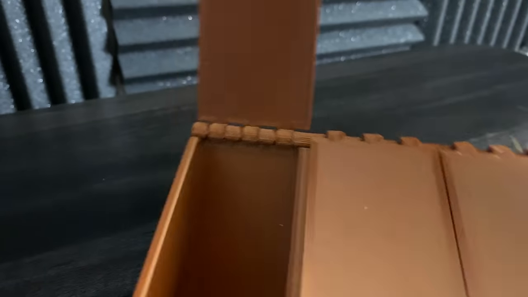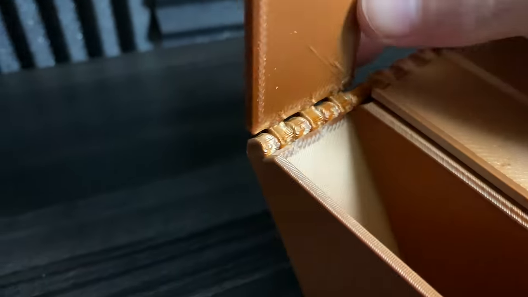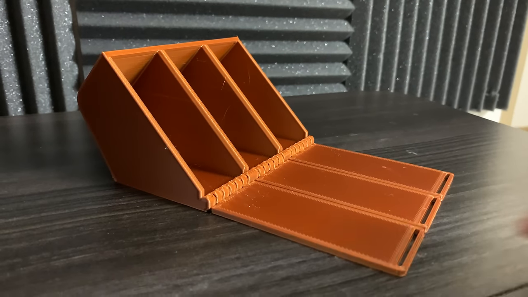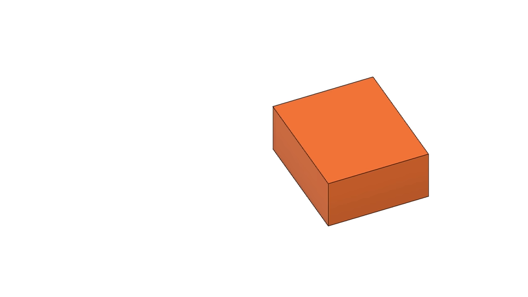Now here's one of my favorite advanced design techniques. This is a print-in-place live hinge. Basically, the entire object prints like this. And the print-in-place live hinges just work. Here's exactly how it's made.